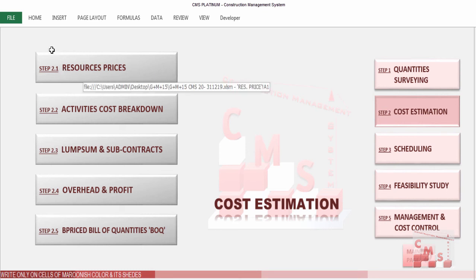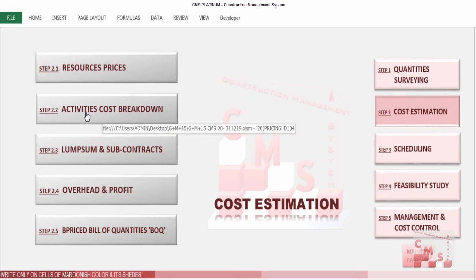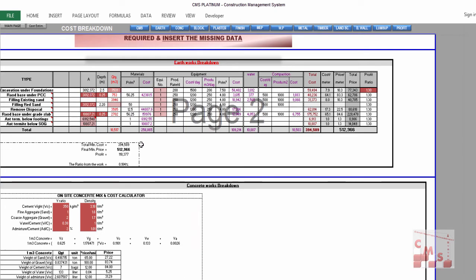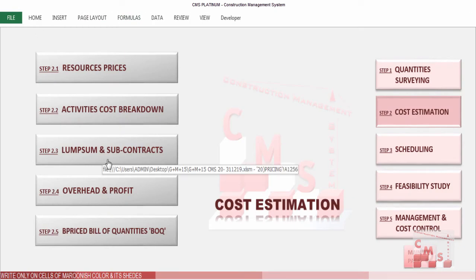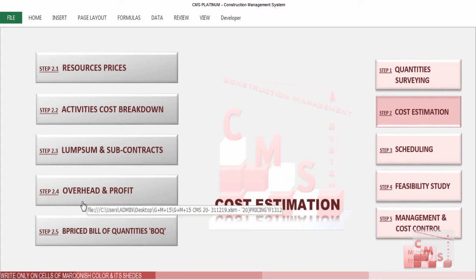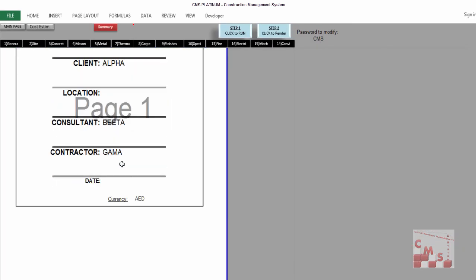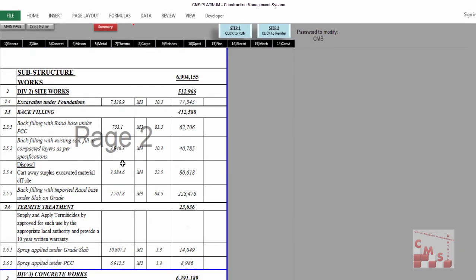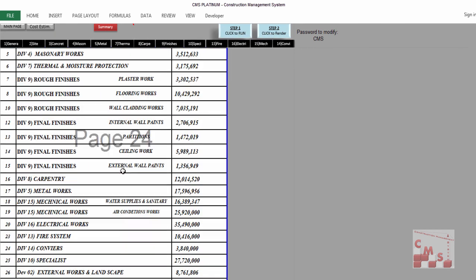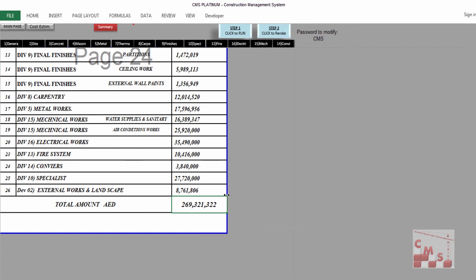We inserted only the resources prices. CMS gave us a full activities breakdown, which is also able to be printed as an output. We inserted the lump sum price and subcontract price, and we learned how to add the overhead and profit for the project. Then CMS gave us a full priced bill of quantity for printing. Till now we have a full cost estimation for the project. According to our project, we have a full priced BOQ with the full estimated cost for our project.